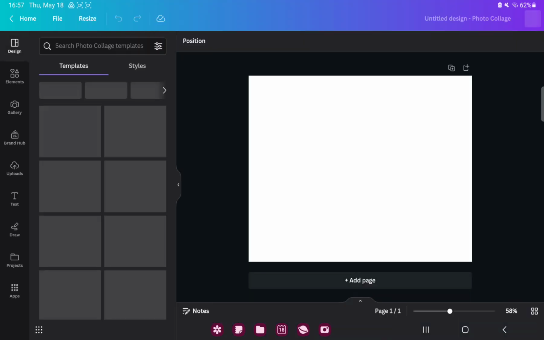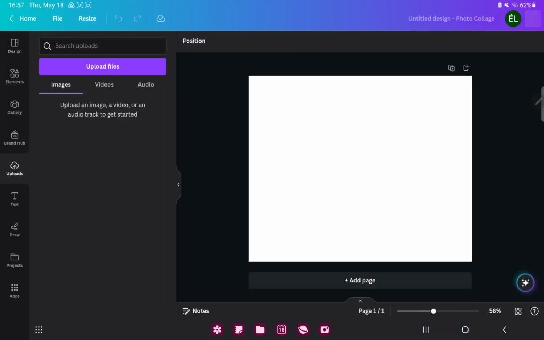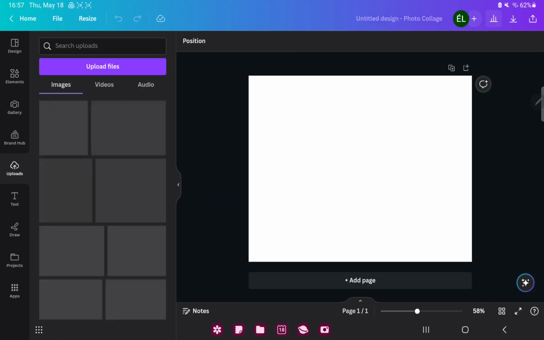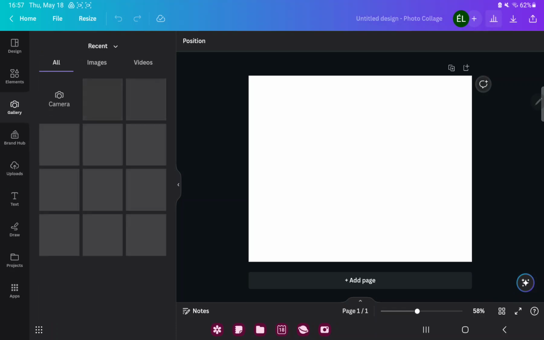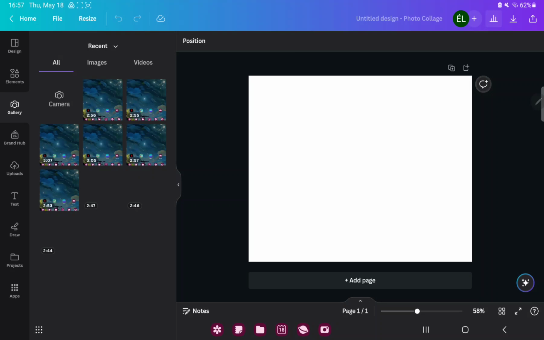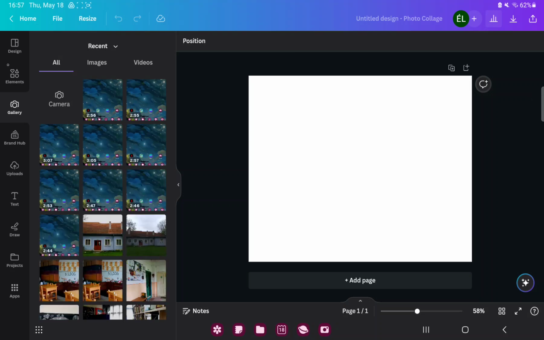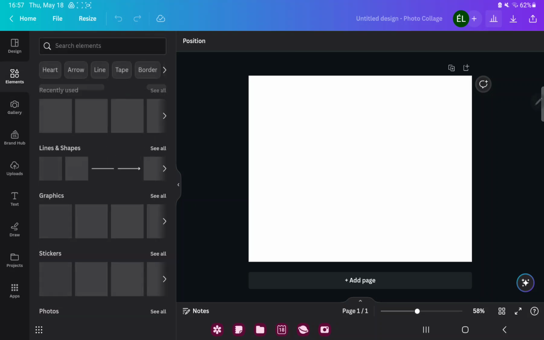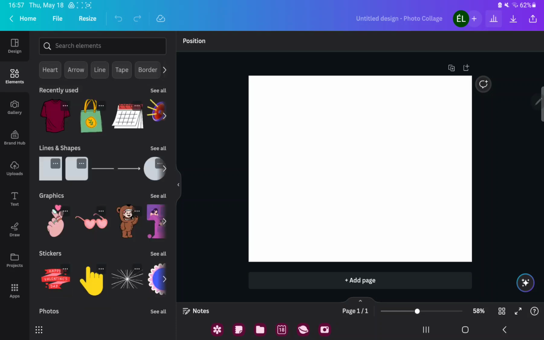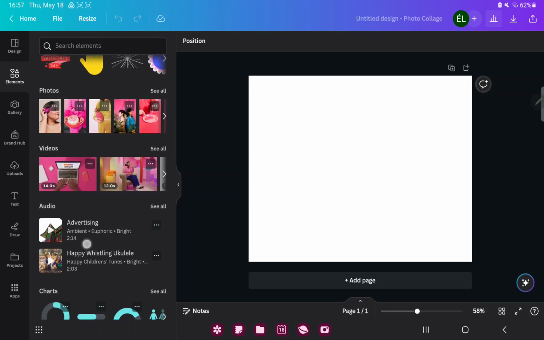Here you have more options. If you want to add pictures and other files to your project, just click the uploads button, and here you can upload files to Canva, or go to the gallery section, and here you can find images and videos from your device. In the elements section, you can search different graphic elements, for example, shapes, stickers, charts, and more.